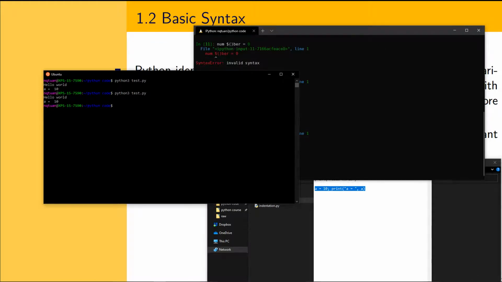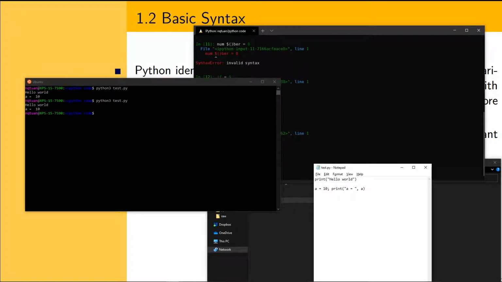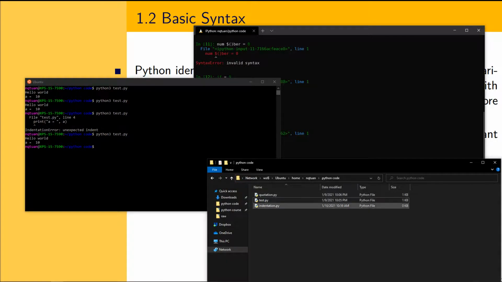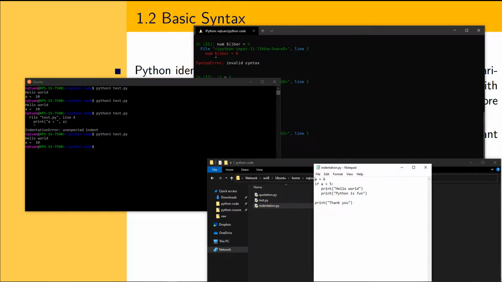And please remember that in Python you have to be careful about the indentation. That means all the lines in a single block will have the same indentation. You cannot put a space like this. So let's try this file. You see, unexpected indent. So the correct syntax should be the same indent for the lines in the same block. So here is correct. Different indents define different blocks of code.